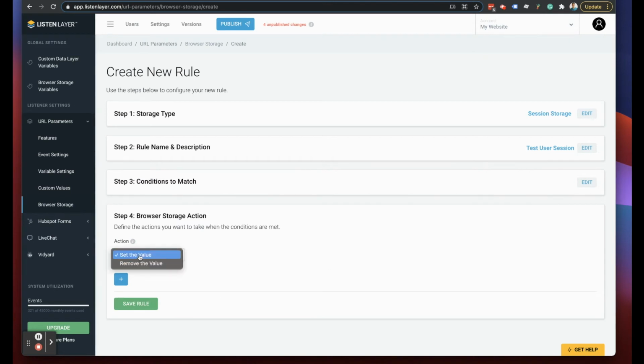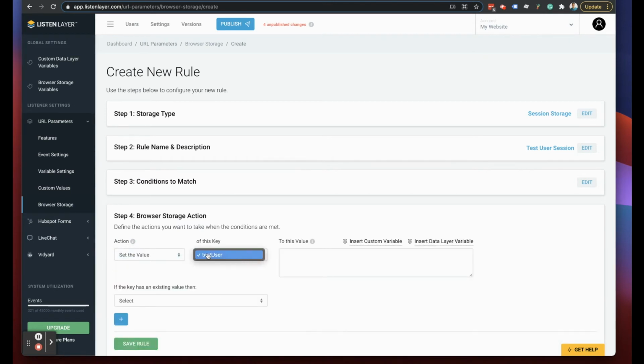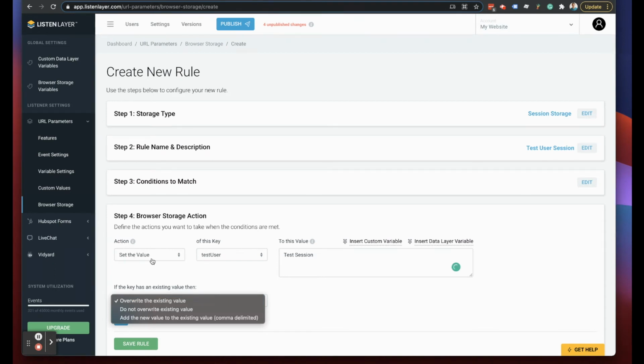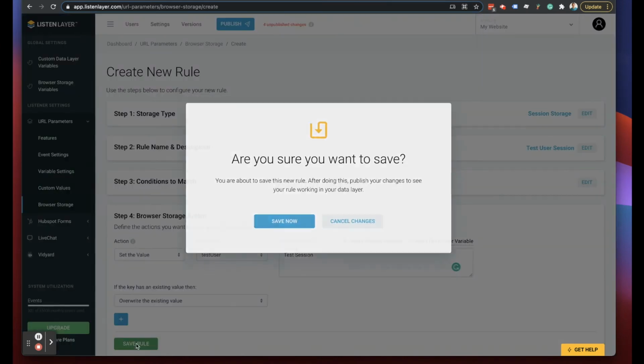And we are going to set the value for a key, the session storage key called test user, which we defined up here. And we're going to call this a test session. And if there's a value in this key already, we want to just go ahead and overwrite the existing value. There are some options where you can not overwrite it, which would be if you always want to save the first value of something in browser storage. And there's also the ability to chain values together as a comma delimited list. We might have some more values in here in the future, like a URL encoded string, for example. So we're going to go ahead and save this.